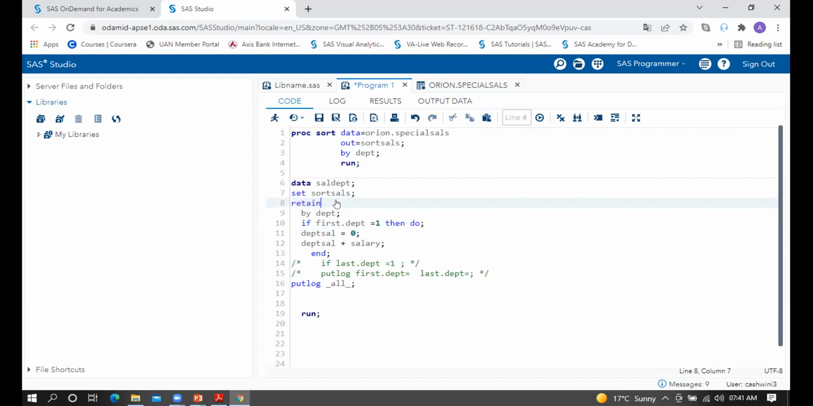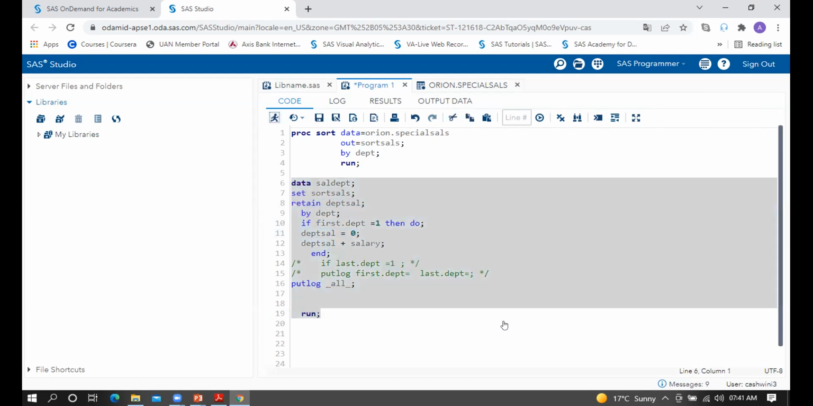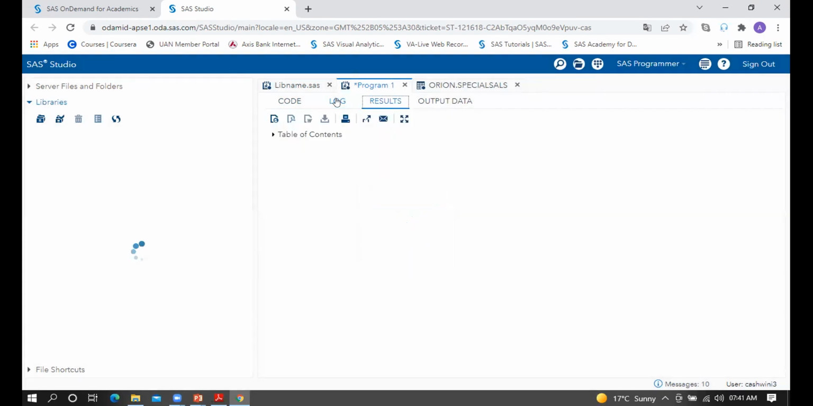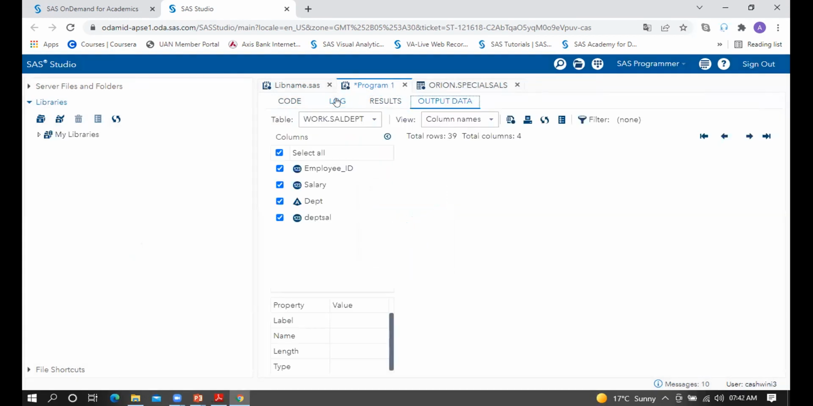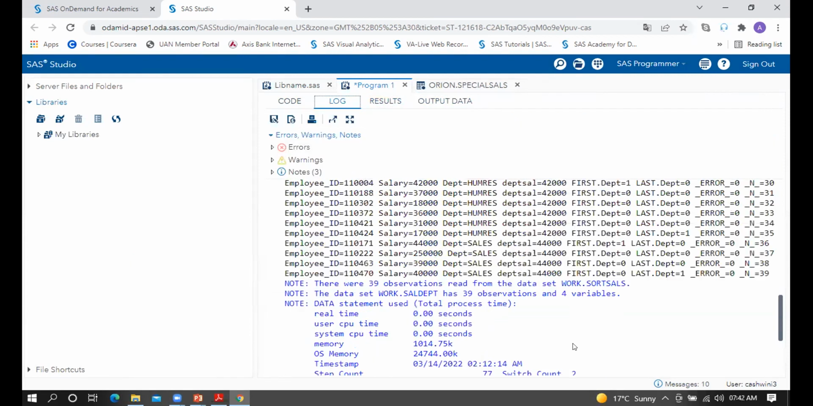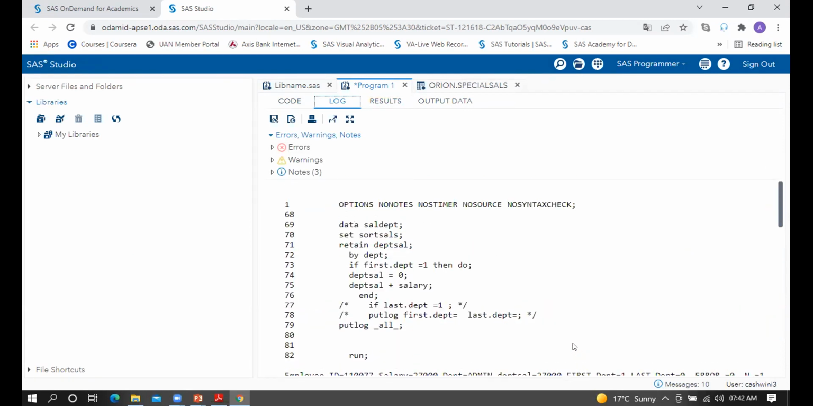Agreed? That is why you have to write that department salary has to get retained. And within every group, it should initialize the first value to 0. So that's how it will process now. So when you check your log, you get these values calculating.